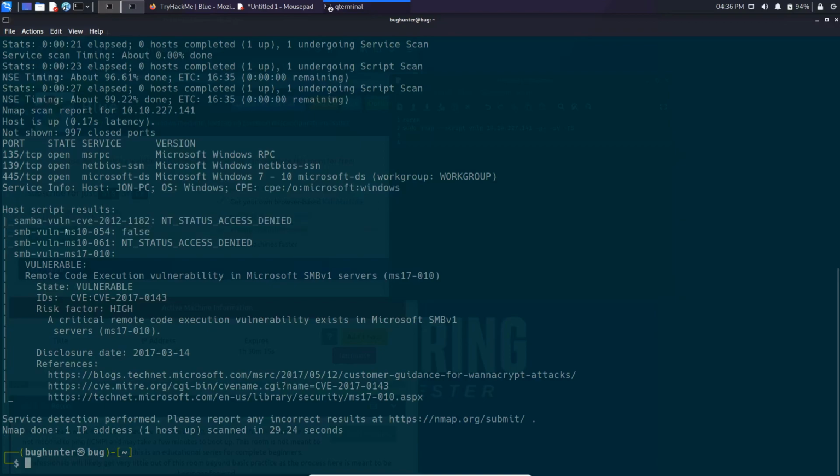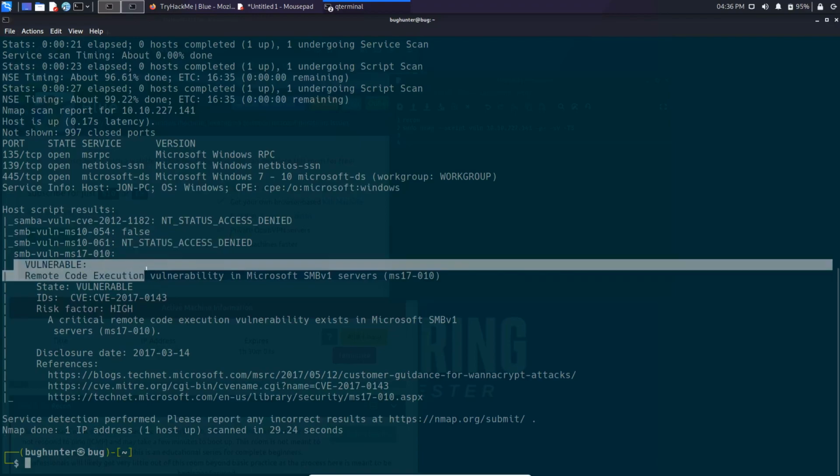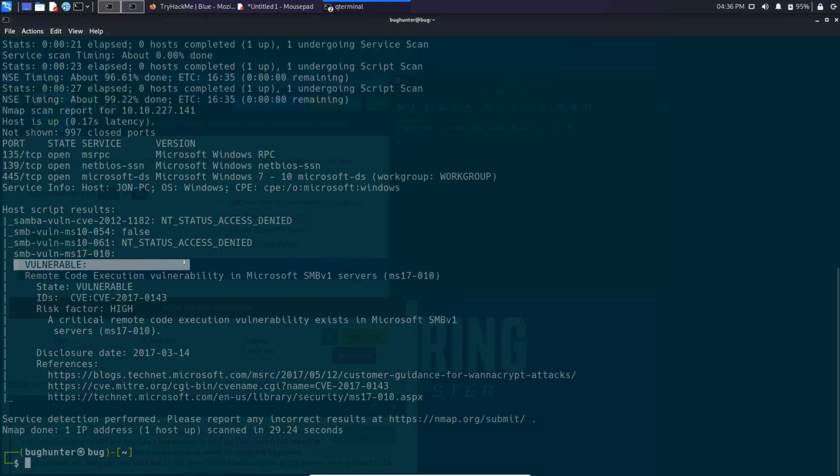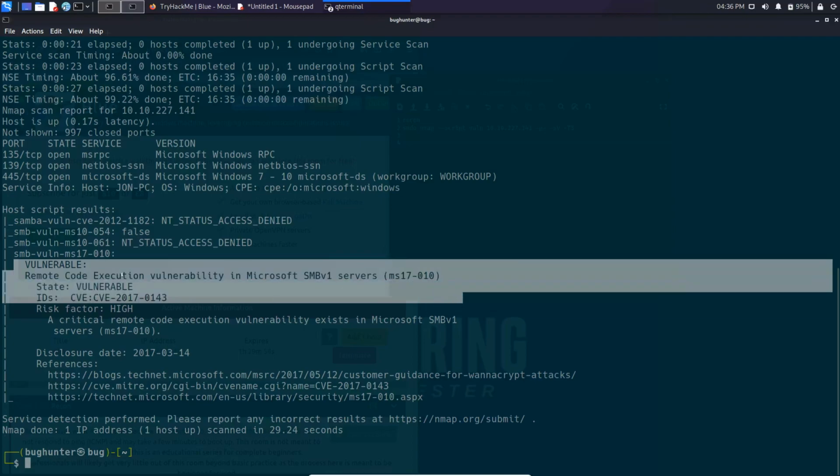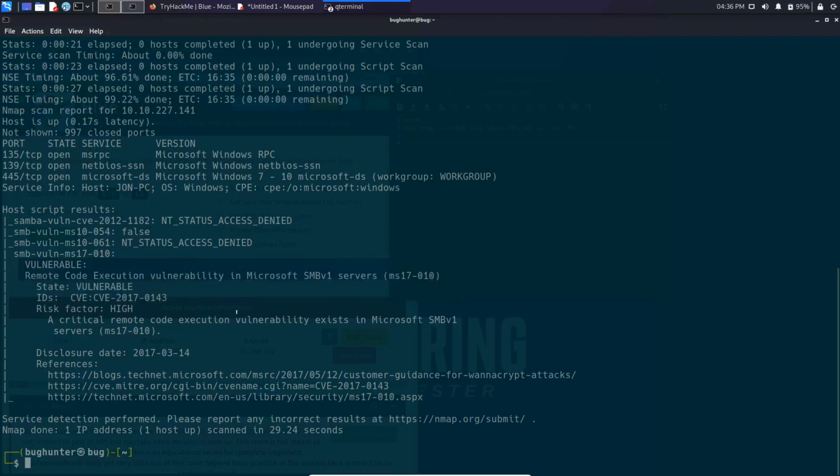This is false. But SMB vuln MS17-010 vulnerability is indeed available, and we can tell, and it tells us what the vulnerability is about. For example, remote code execution vulnerability in Microsoft SMB version 1 servers. We can now see the ID right here, so the CVE, the Common Vulnerabilities and Exposures.